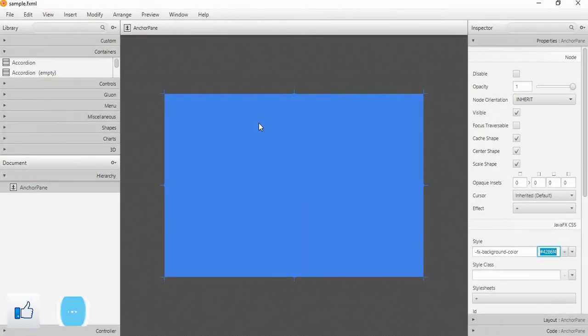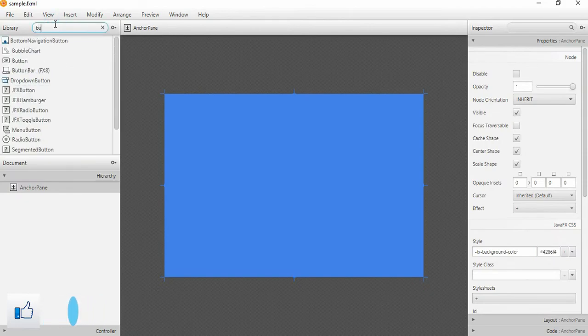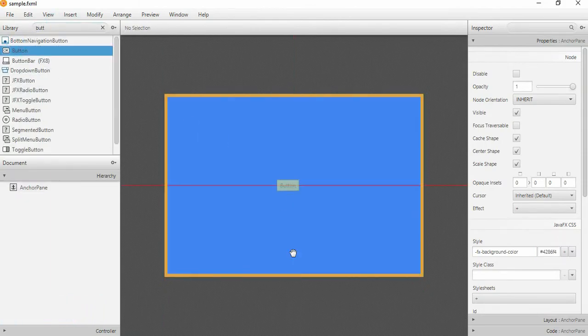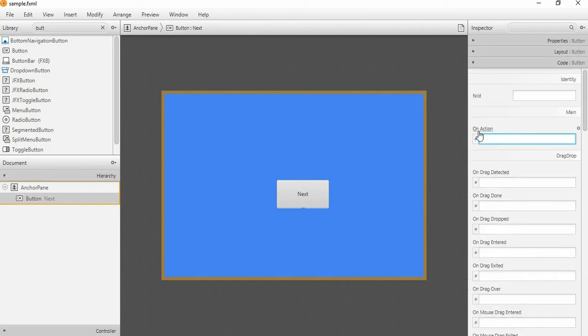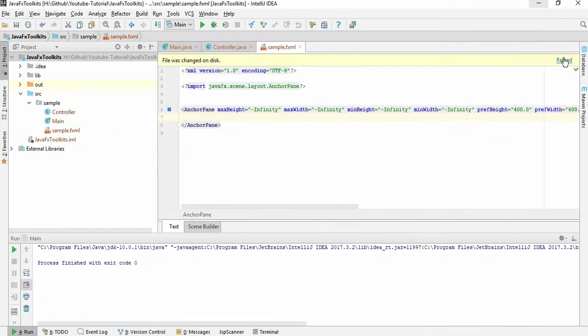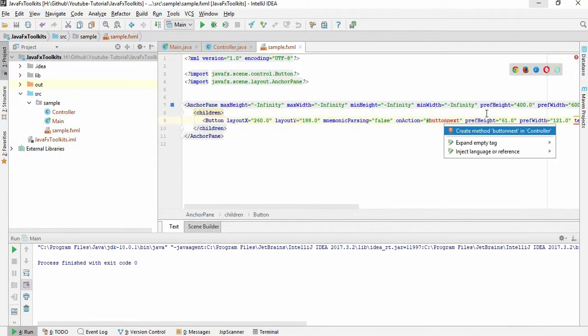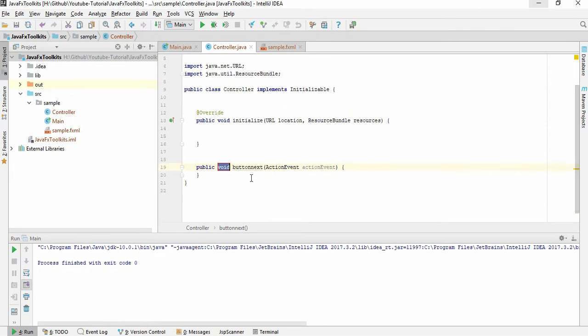So this is my Scene Builder. I'm adding a button here. So this is the button, and I am going to give the name of it, next, and I have to give the onAction method, buttonNext. Just create the method. So this is the button method. Now I have to create another FXML, because we need to create another stage.